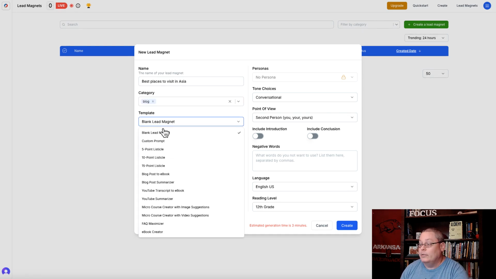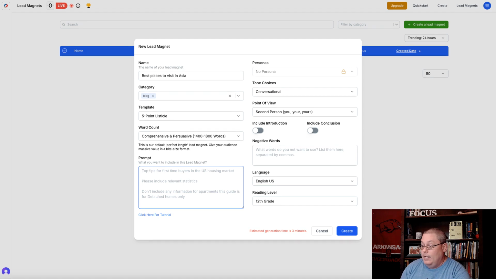And here what you can do inside of LeadCreator is you could create a 5-point listicle. And you could say, name the best places to visit in Asia with the thought of a person that is not interested in seafood, but eating steak. All right, we're being very specific here. So I hope that's clear.